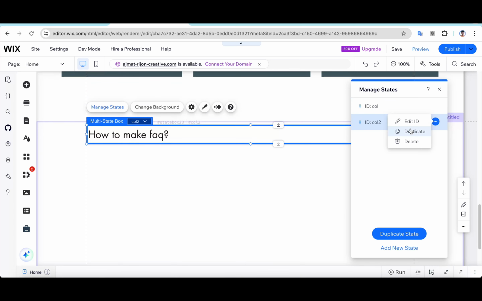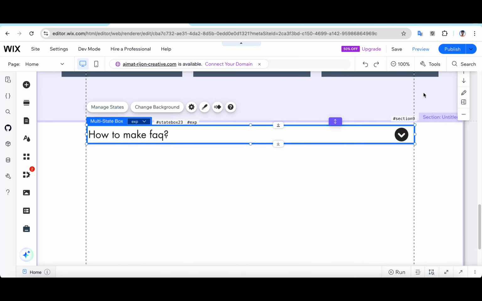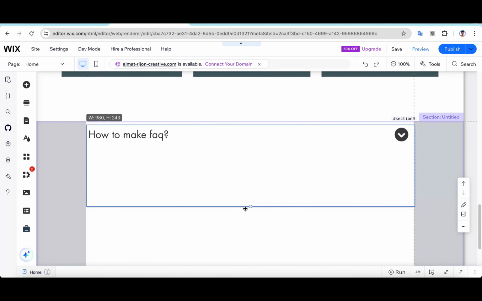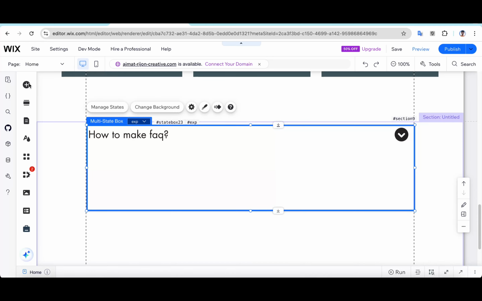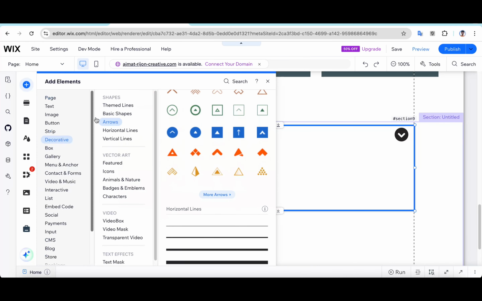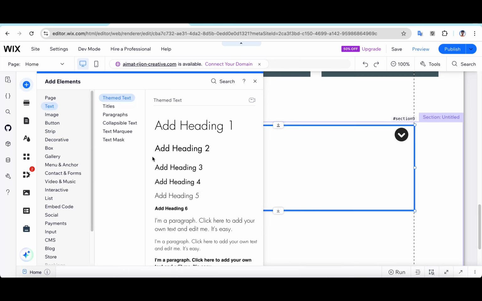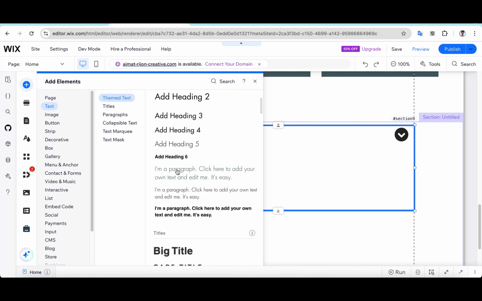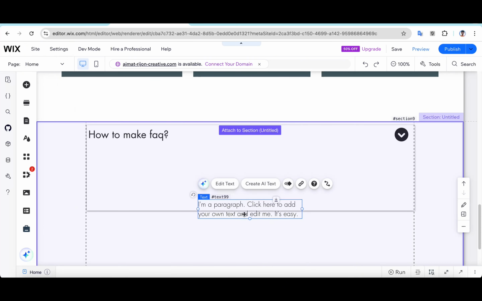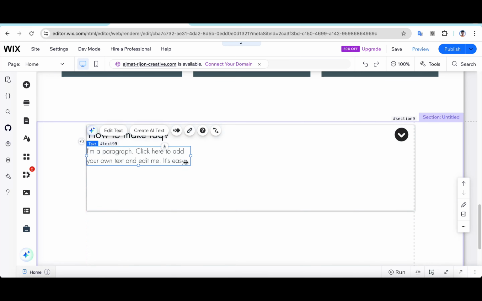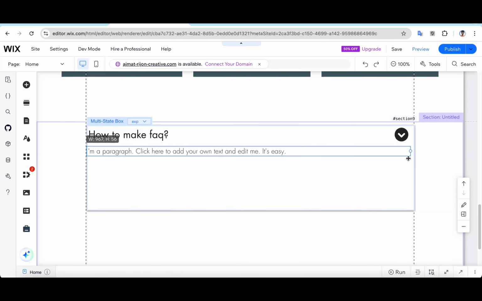Name it as expand, so I am naming it exp as expand. Okay, that's it. We need only two states, so make sure you select the exp, then resize your box, and then add your text. So I will add a paragraph text. So I resize as much as I need.